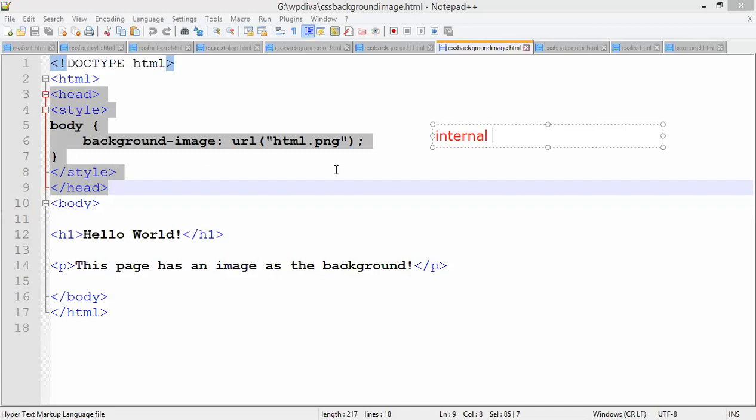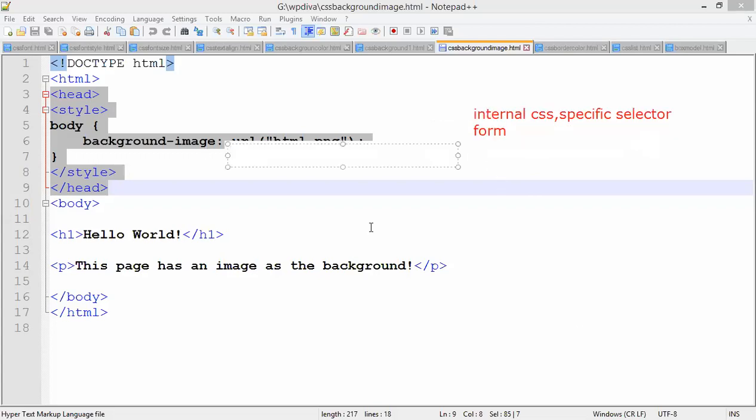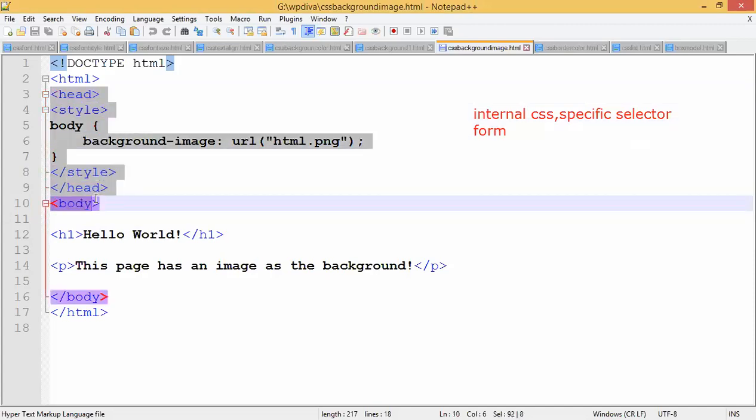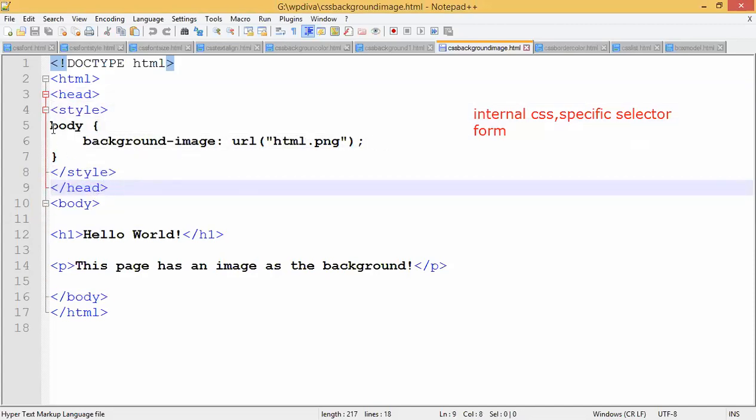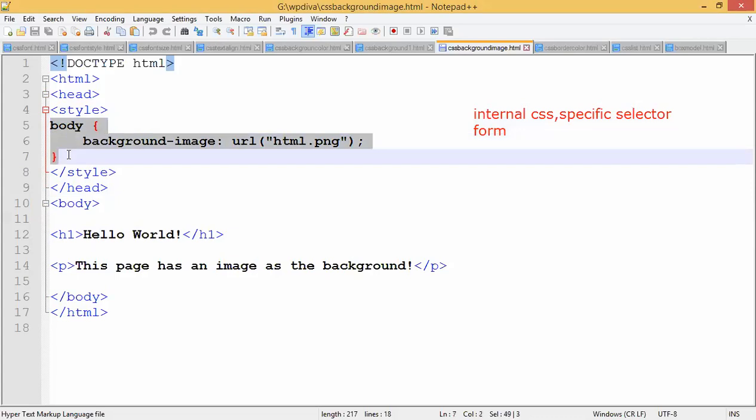Okay, this is an internal CSS here, isn't it? And which selector form am I using? I'm using the specific selector form, isn't it? Remember this: when you're writing CSS, you should know what the form is and what the type of CSS is. Here you can see I'm using internal CSS, because it is within the head and the style tag. Why specific selector form? Because I'm applying the properties to the body tag. Is it clear? That is why it is called a specific selector form.